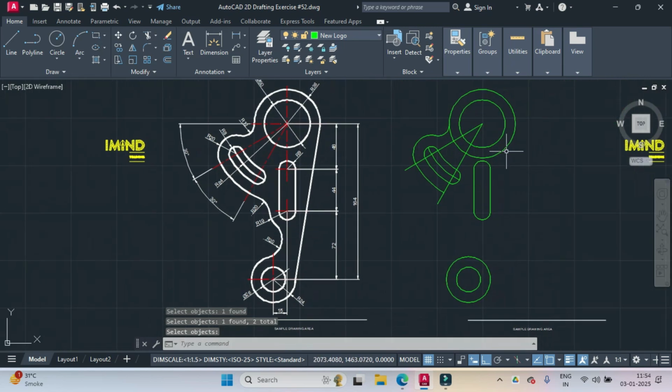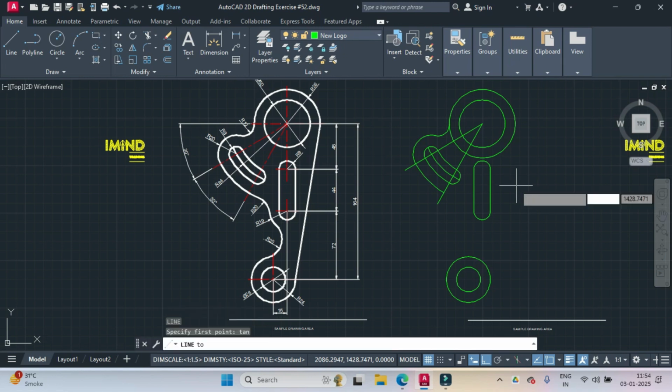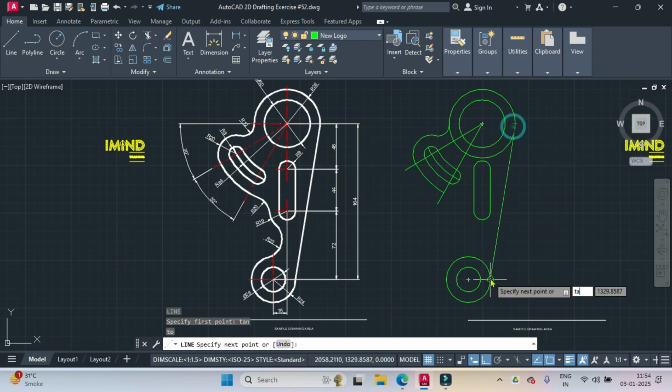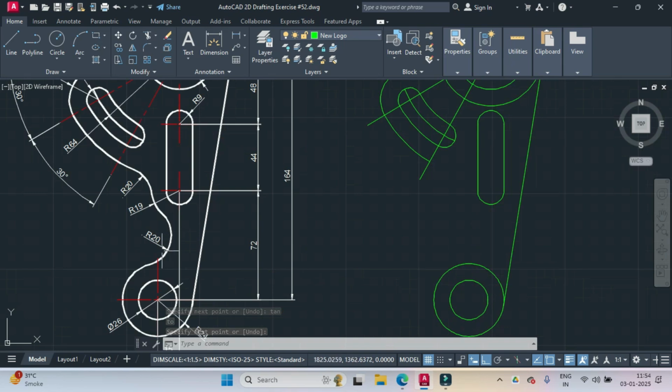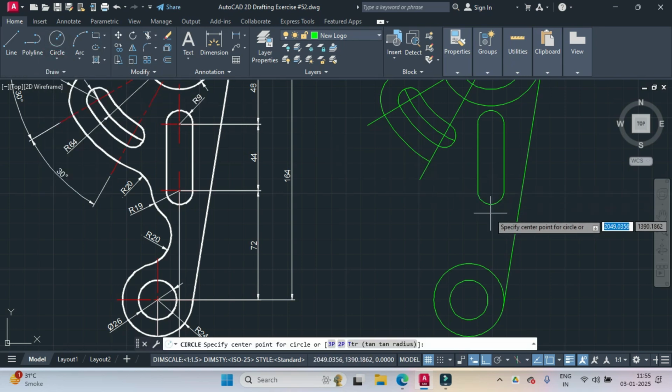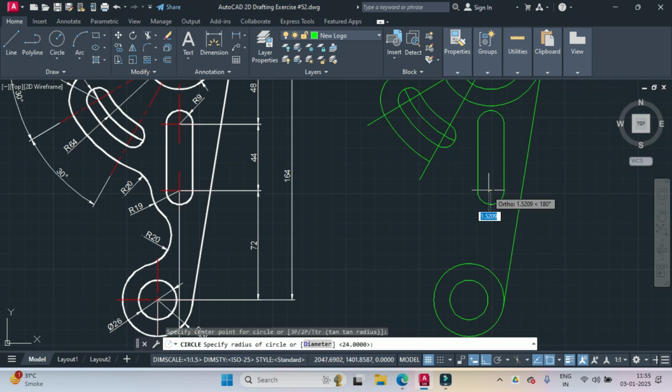Then we'll draw one tangential line. So L for line, TAN tan from here to TAN tan over here, hit enter. So this line is done. Now we have to draw these circles. So first, with the same center point, we'll draw one circle of 19 radius. So circle center radius, and we select the same center point, and radius is 19, hit enter.